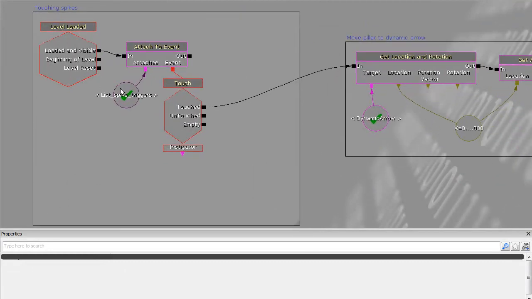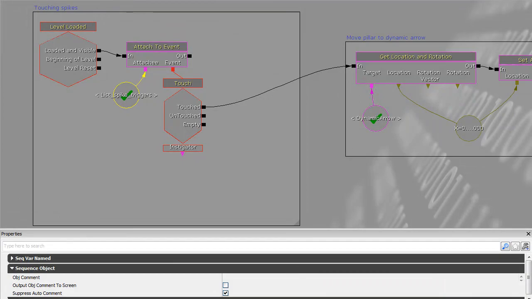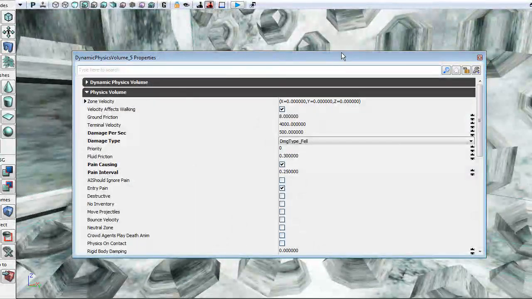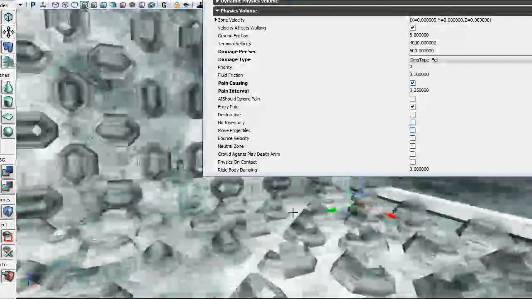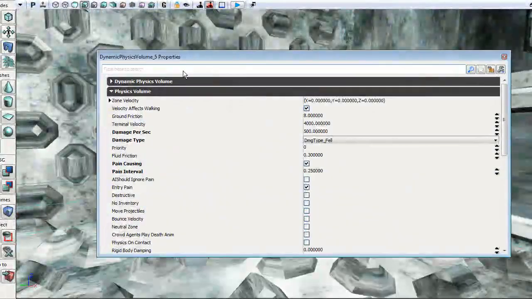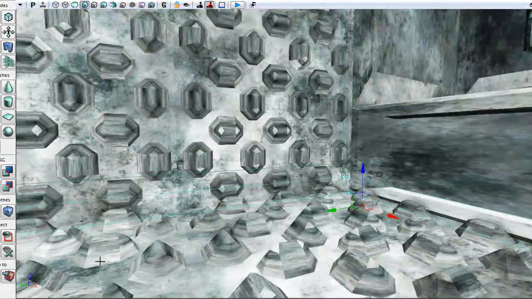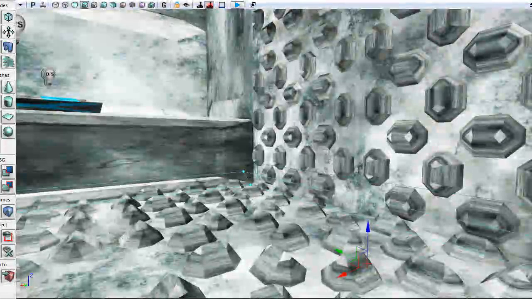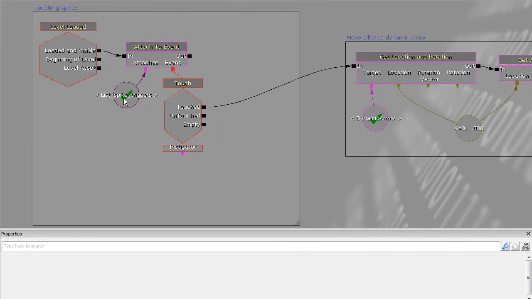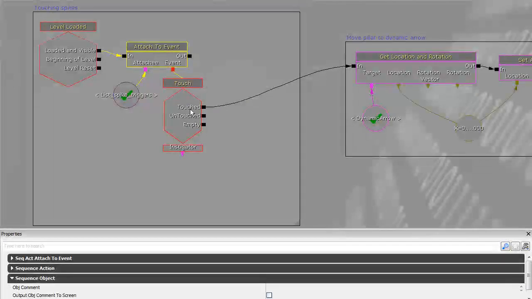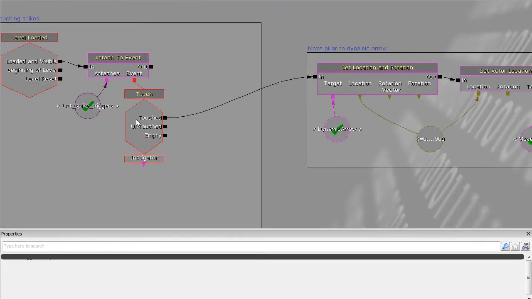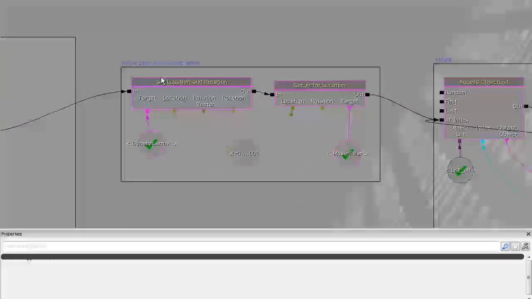Once you touch the spikes, I have a list of spike triggers here. I don't know if you can see them because the contrast is really low. They're dynamic physics volumes that do damage per second 500. So they basically just kill the player. The spikes themselves do nothing. And those are the triggers here that I attach to touch. So once you touch it, you will die, and then the pillar will move to dynamic arrow.